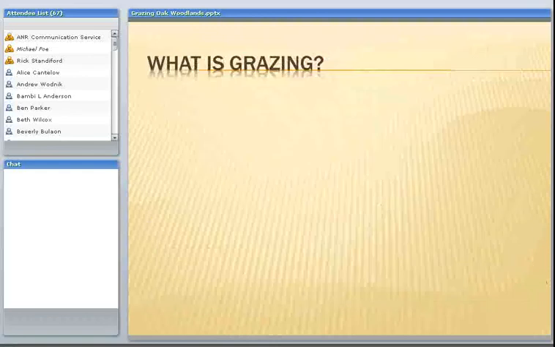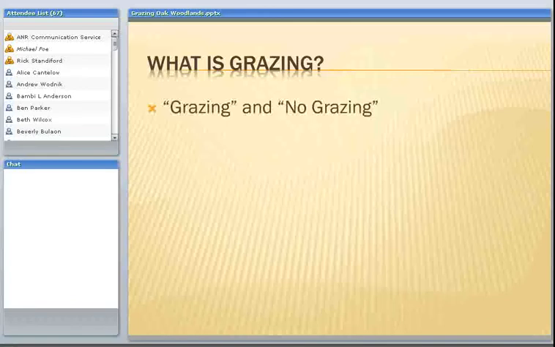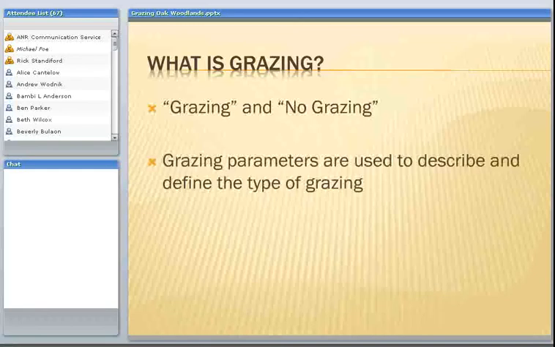So a lot of these issues of good grazing, bad grazing, just bring up the question of what is grazing? And frustratingly, many times people think of grazing as being present or absent, when actually there is a very broad spectrum of grazing applications. So we can't think of it as a black or white situation. We have to understand what kind of grazing is occurring in order to understand the impacts. And in order to communicate the kind of grazing that we are using in various situations, we use grazing parameters to describe and define the type of grazing that is occurring.